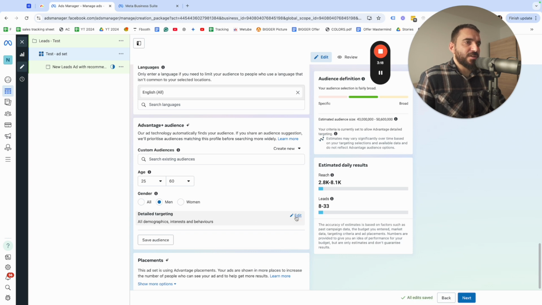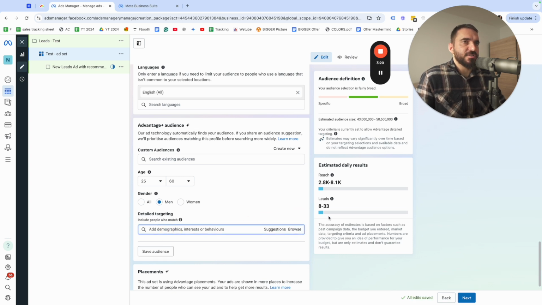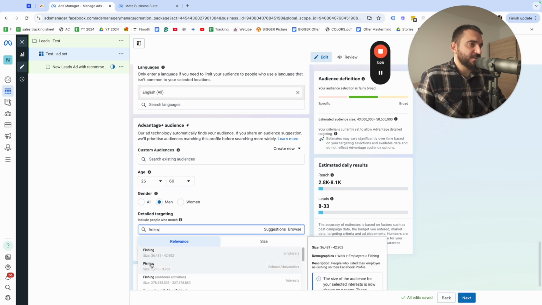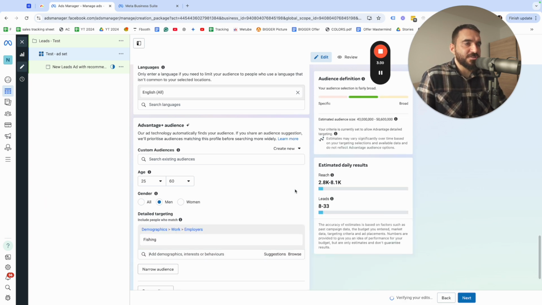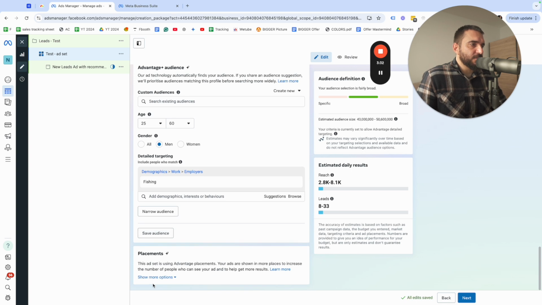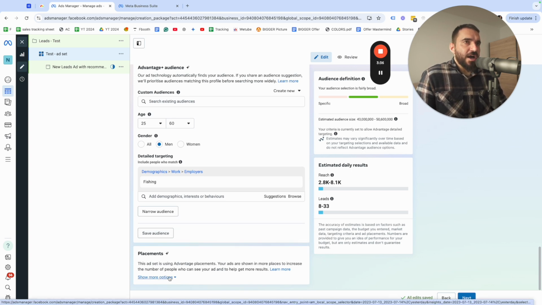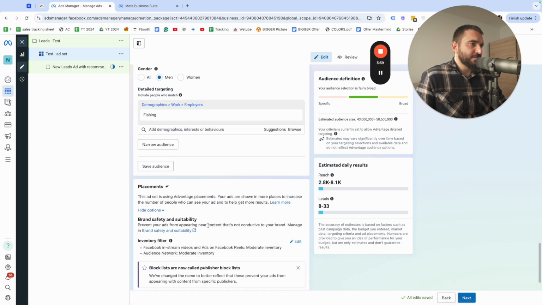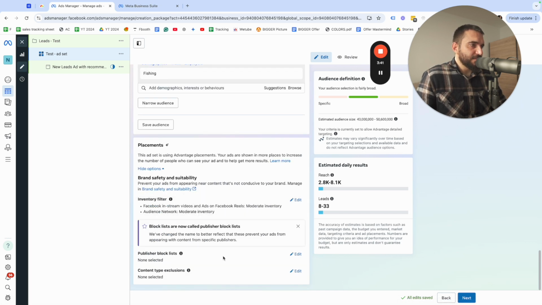And the detail targeting, this makes a huge difference for me. The detail targeting, I'm gonna add an interest that my target audience is interested in. For example, this could be fishing. So I'm gonna add fishing. This is just an example. The next thing I'm gonna do, placements. Sometimes I change it. I got mixed results from both, but I leave them the way they are. And the next thing I'm gonna do, I'm gonna click on Next.